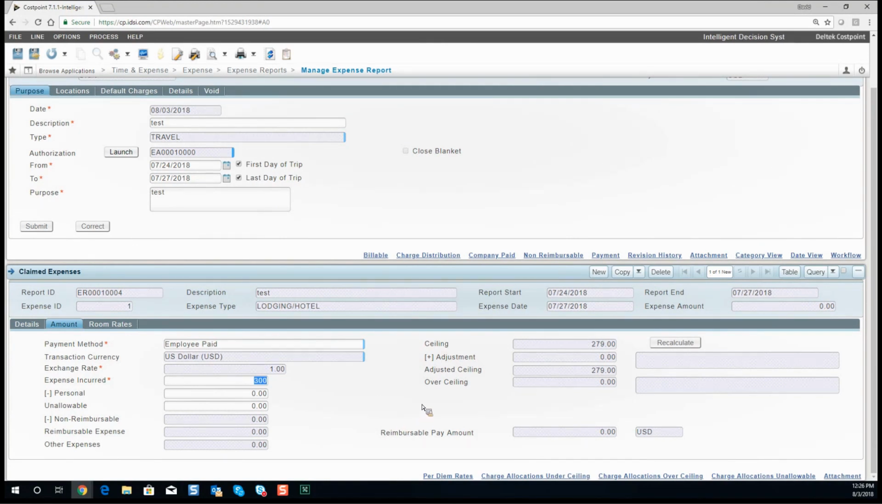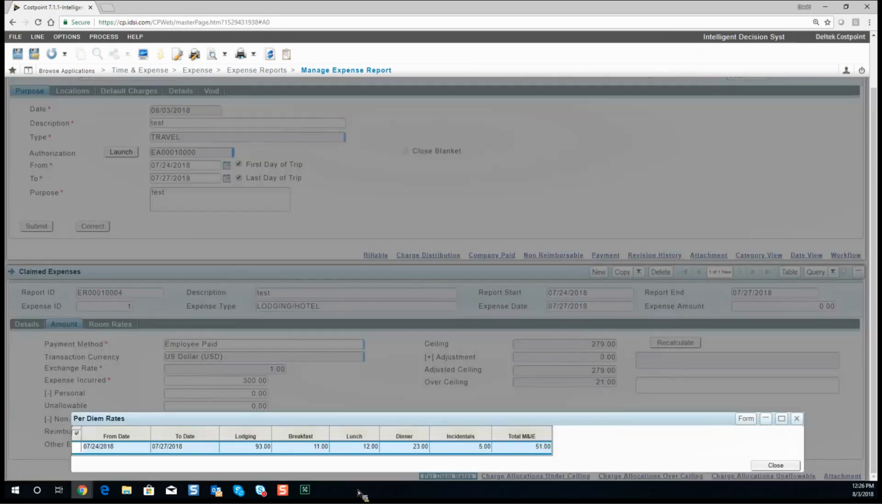Let's take a look at how the system knows what those rates should be. You have your per diem rates table down here. The lodging is $93 per day. This does not include tax. Only when your base lodging rate exceeds the per diem rate is when you will have an overage over ceiling. Otherwise, it will not show up as an over ceiling expense.